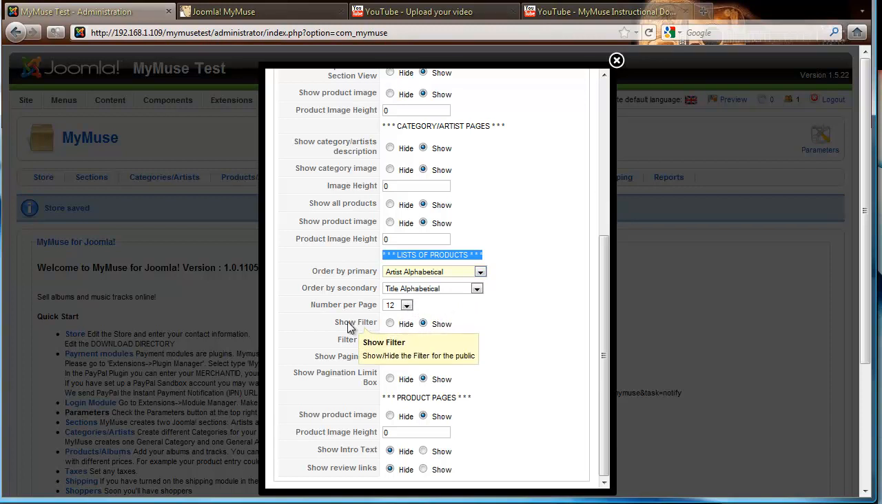And do you want to show a filter? This is a little box where the customer could enter a search term to search your products. If they do, what field should it search on? Do you want to show the pagination? That's the previous and next links. Do you want to show the pagination limit box? This allows the customer to choose how many products to show per page.